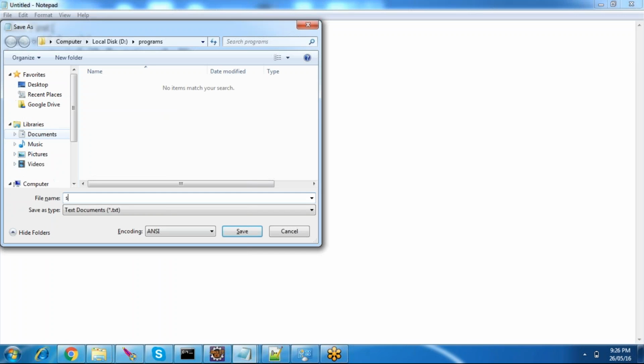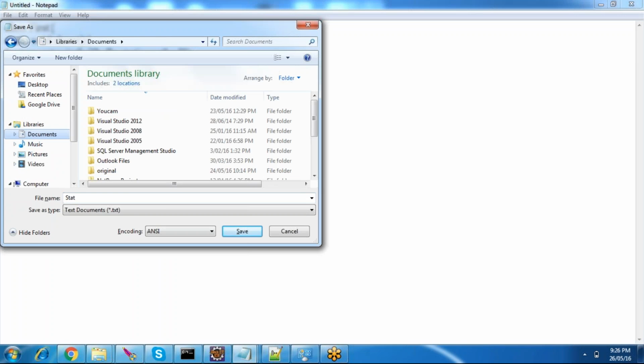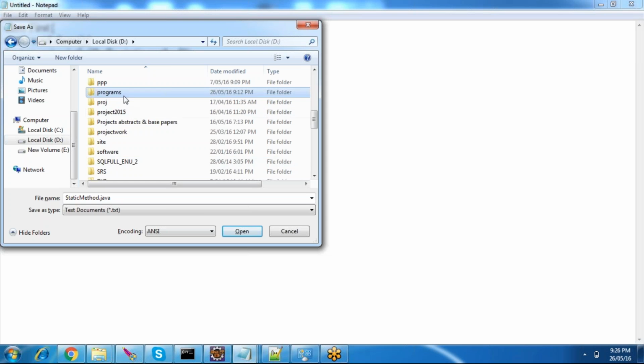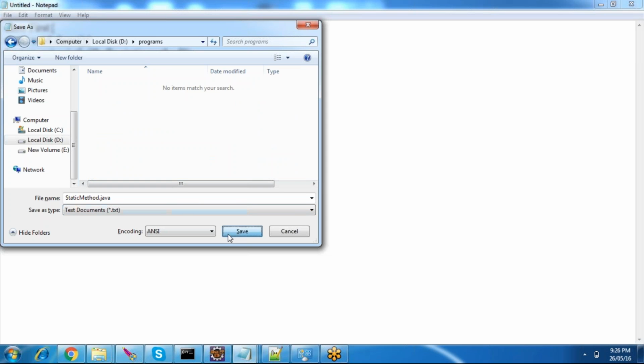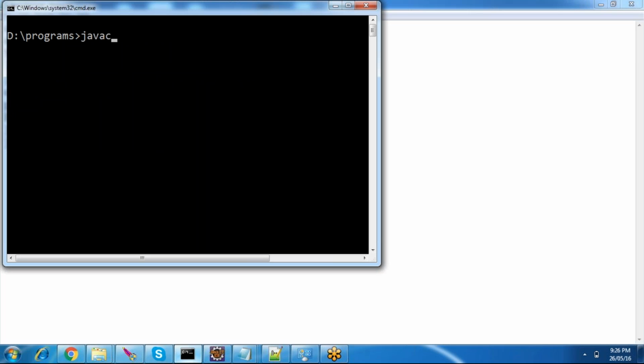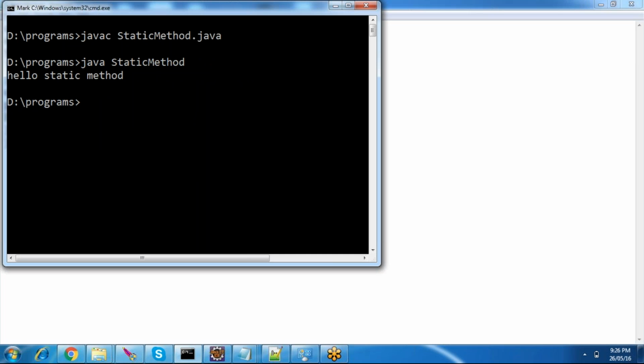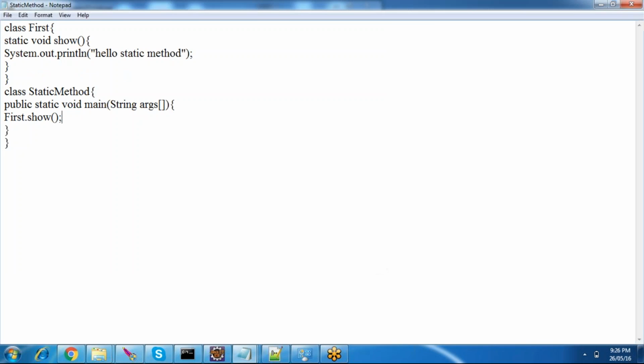Okay, I'm just saving it as static method dot java. So here programs static method dot java, javac space static method dot java, java space static method, right? So what's getting printed here? Hello static method. That's a simple scenario, right? So this is an example of static method.